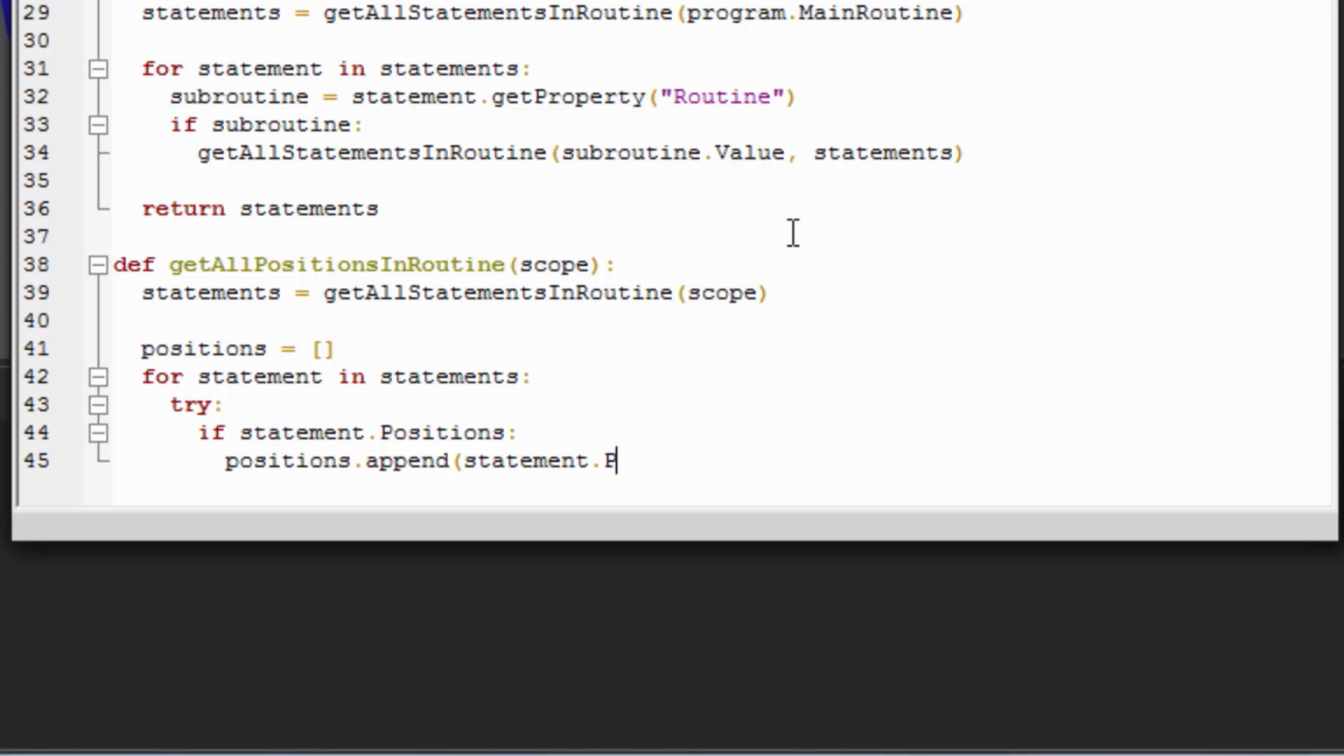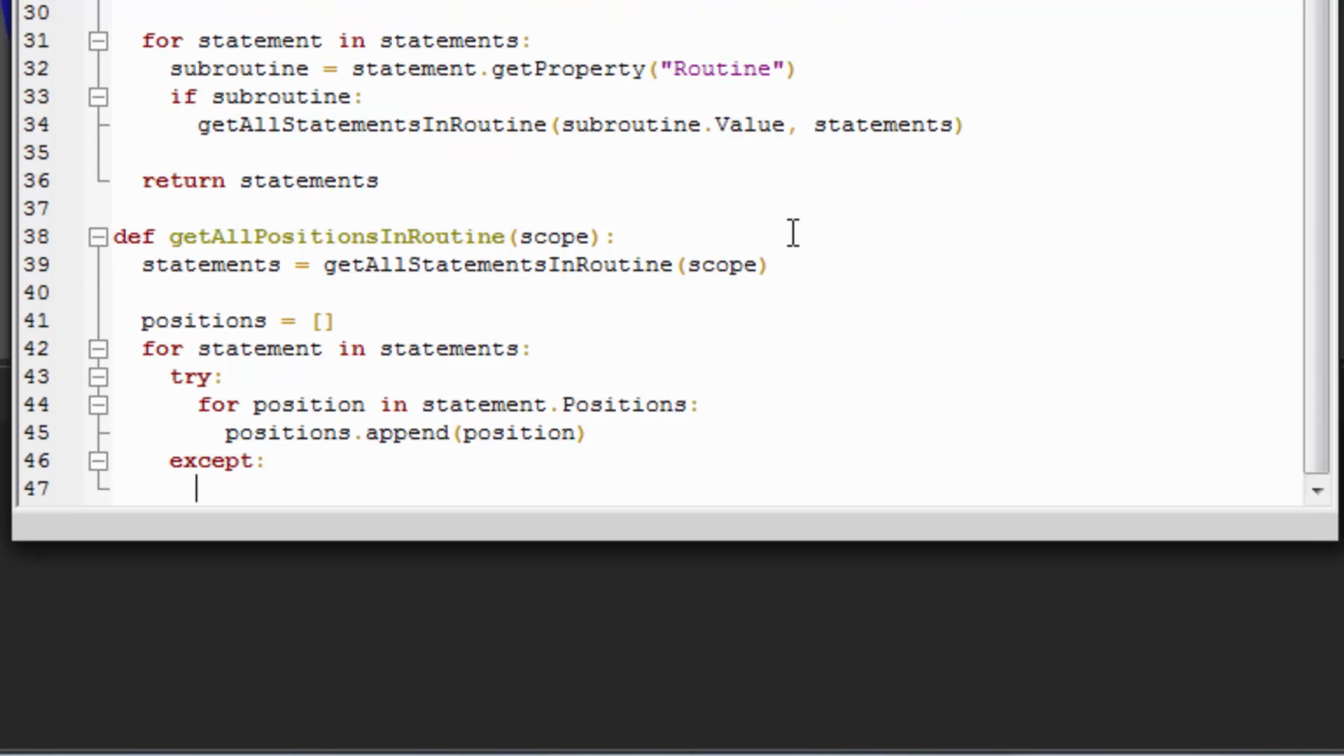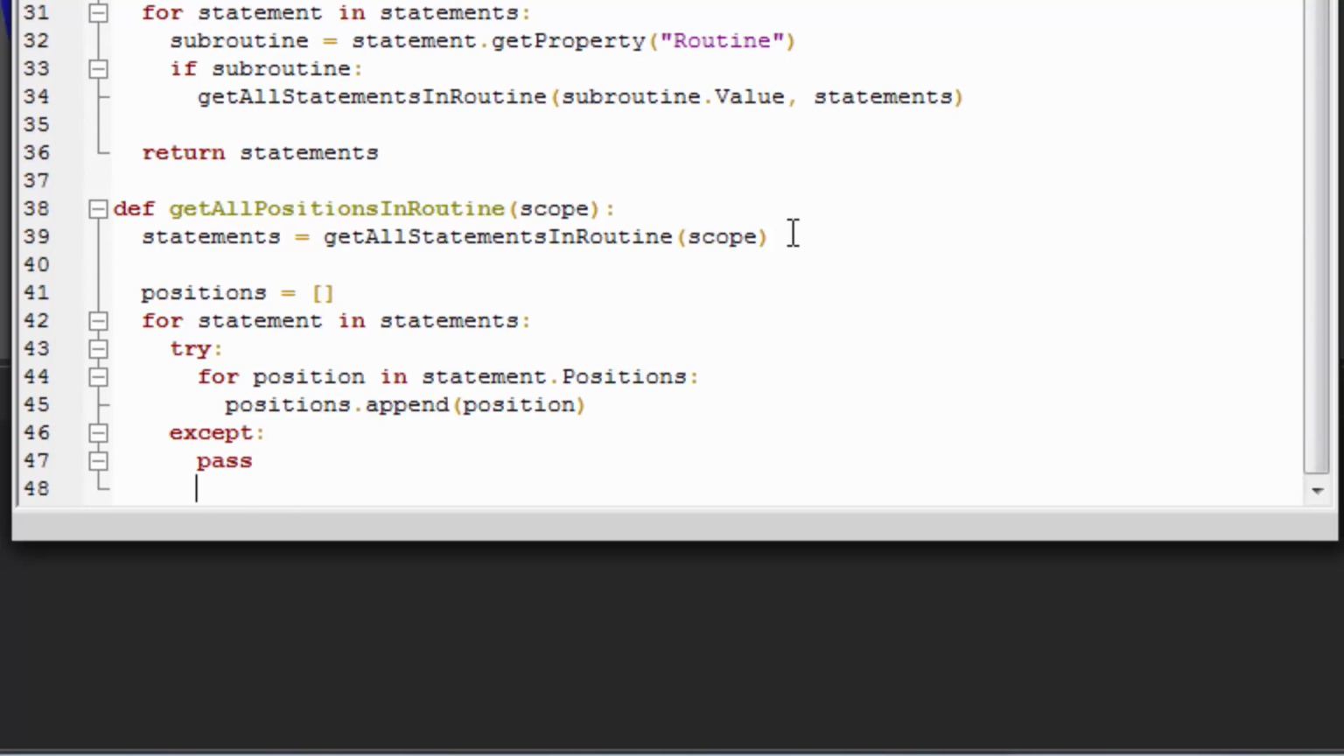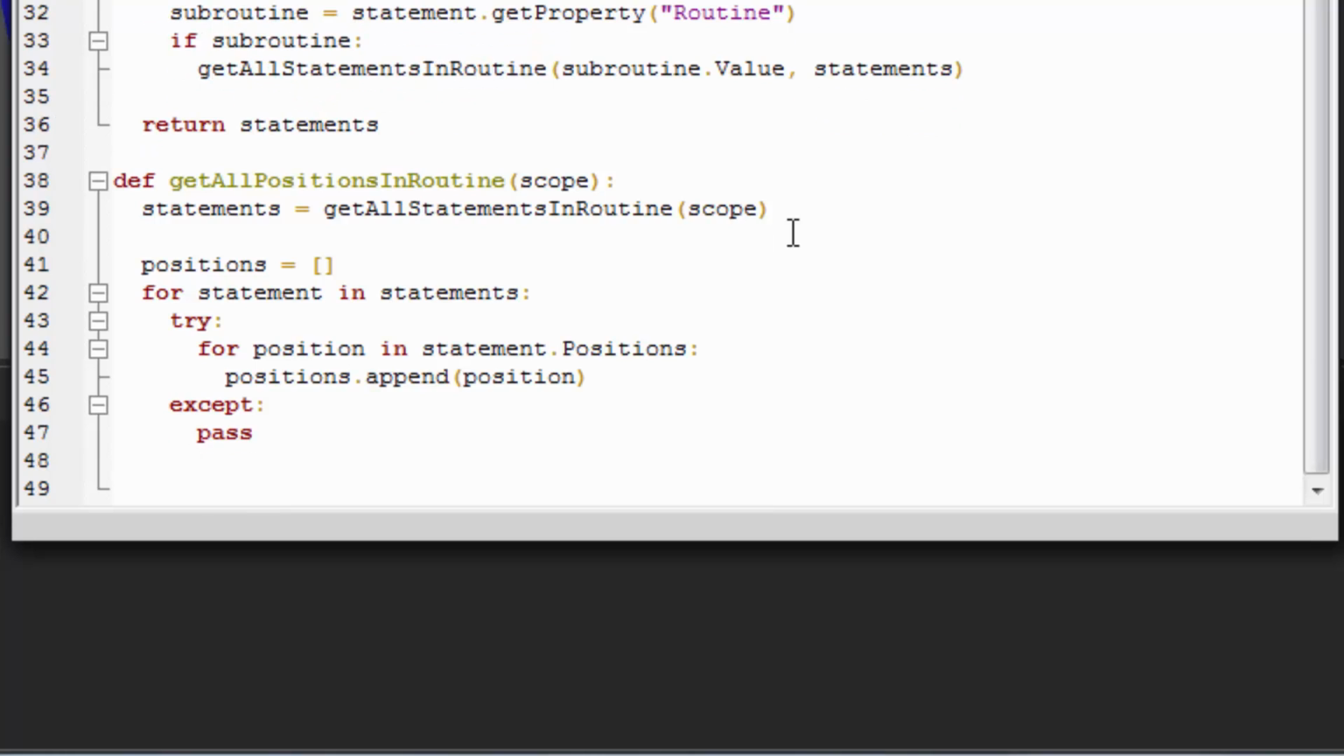Actually, let's loop through that. We actually don't need this if statement. So for position in statement dot positions, let's append that position to our list. So positions dot append position. And of course, if there's nothing there, let's do the except and let's just pass. Then what do we want to return? We want to return our positions list.